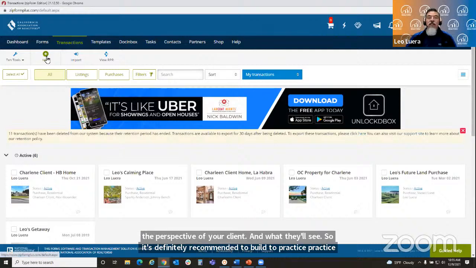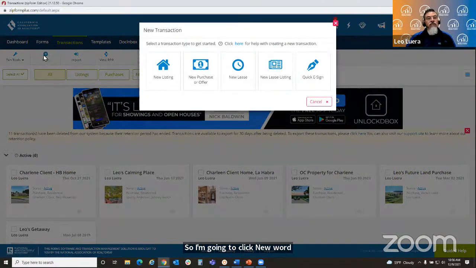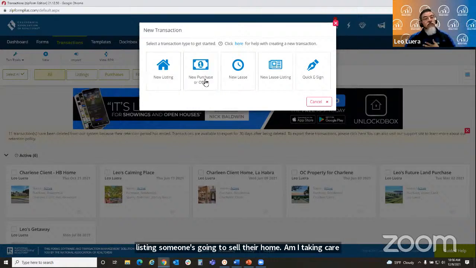So I'm going to click new, right over here. Now the first choice I'll be given is, am I having a new listing? Someone's going to sell their home. Am I taking care of a buyer? Is it a new lease listing, or is it just a quick signature that we need on a document? In this practice session, we're going to use new purchase or offer.